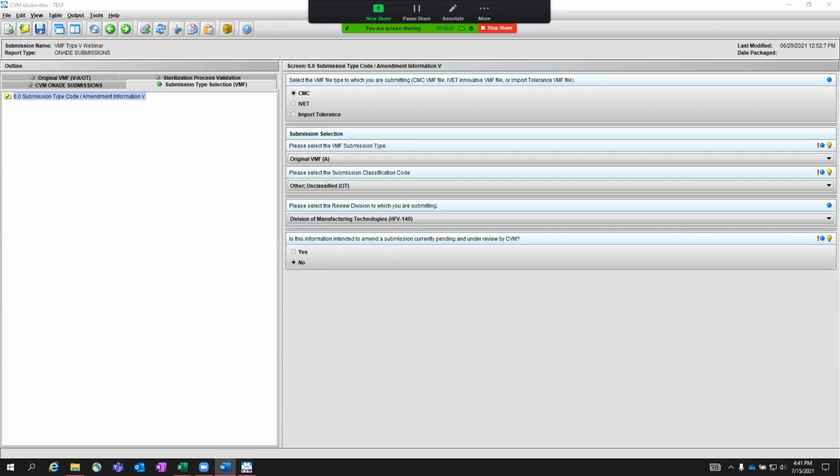Because this is the original submission to the file, you should select No to the question, is this information intended to amend a submission currently pending and under review by CVM? If you were later to need to submit an amendment to this submission, you should select Yes.